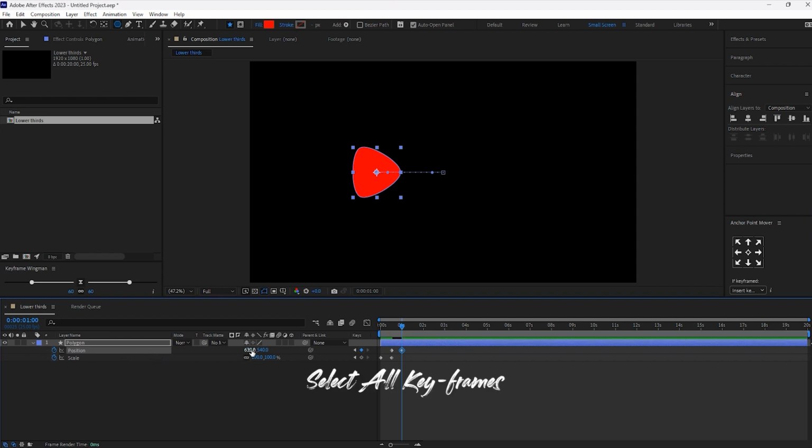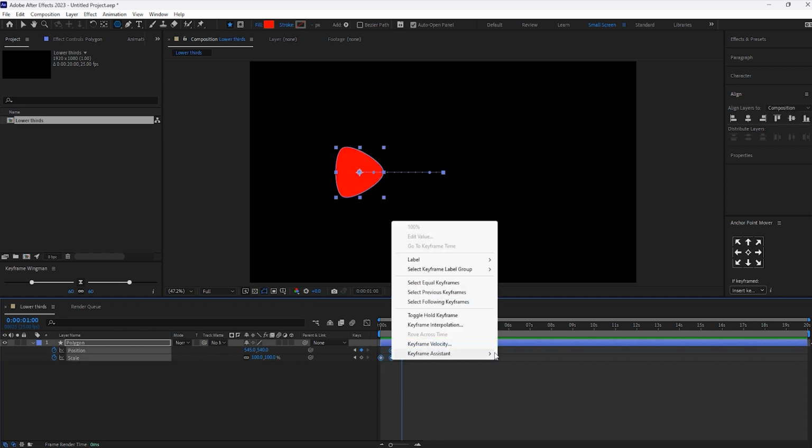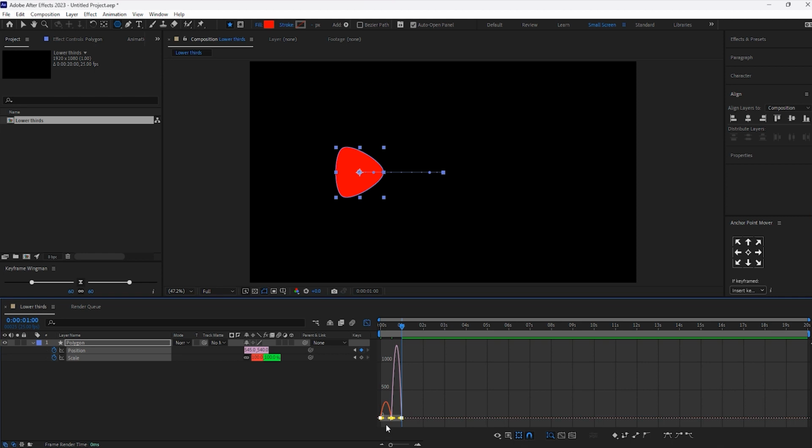Select all these layers and make it easy ease. And change the speed graph like this.